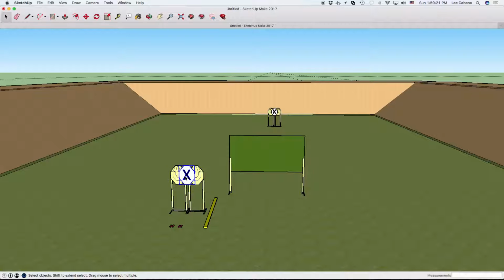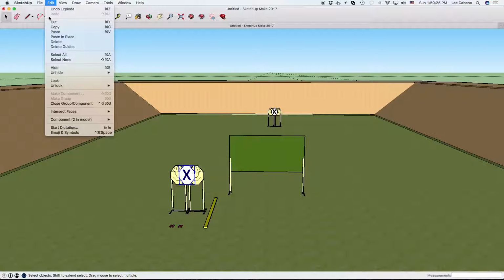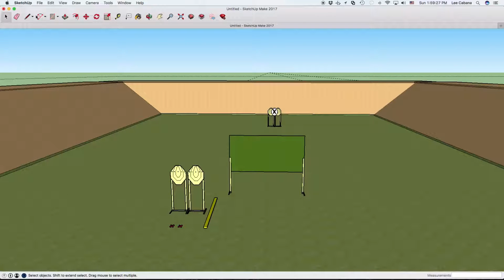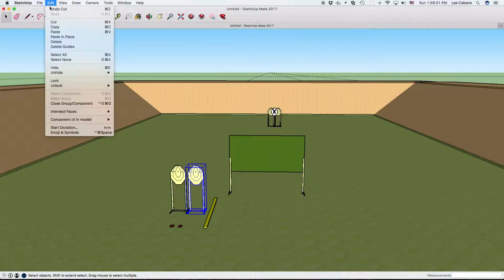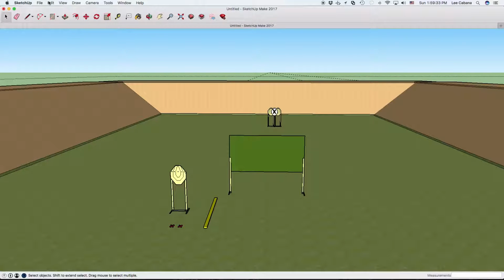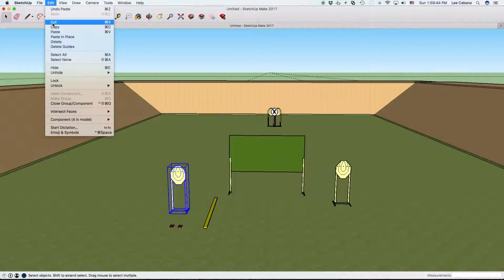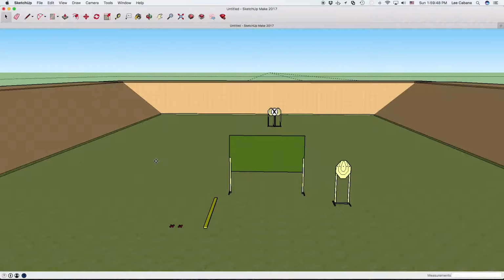Let's click on the no-shoot, which I now really no longer want. So let's cut it out. We'll take this target by clicking on it. We're going to cut. We're going to paste. I'm going to drop this one right over there. Select, highlight, edit, cut, paste, and we'll put that one right over there.